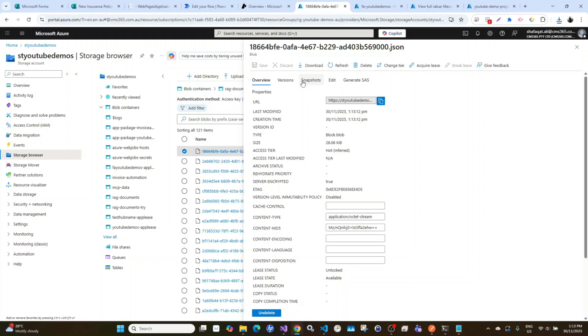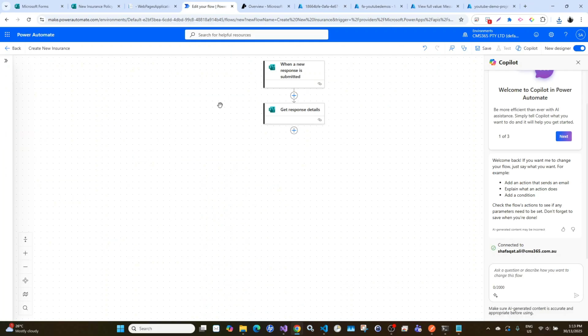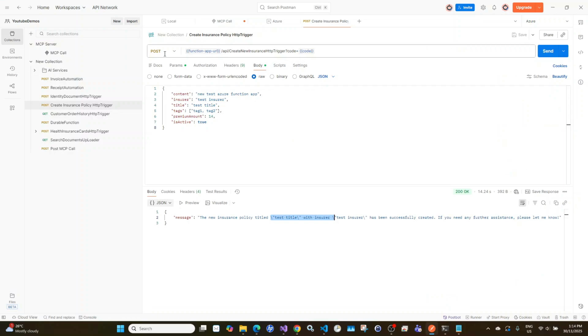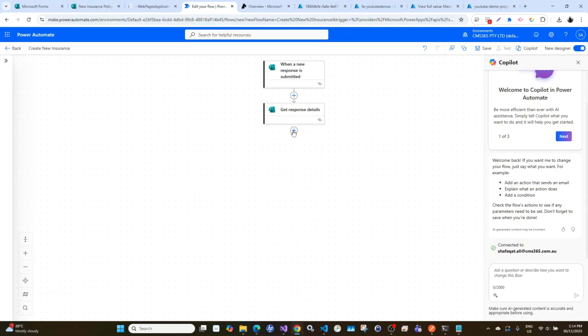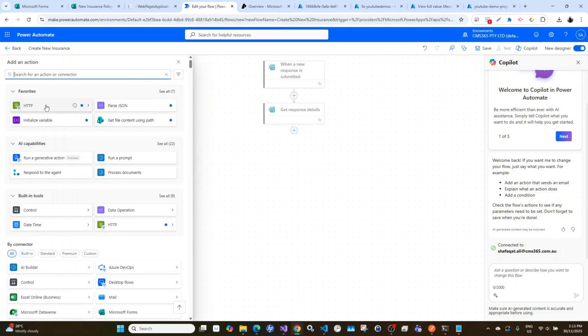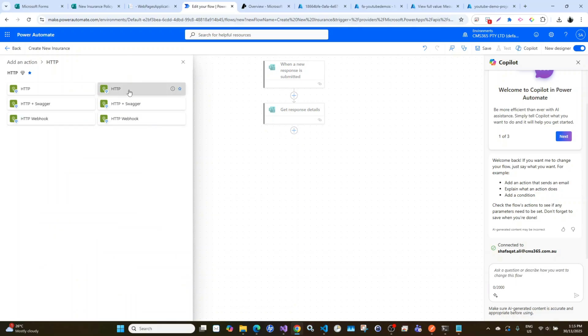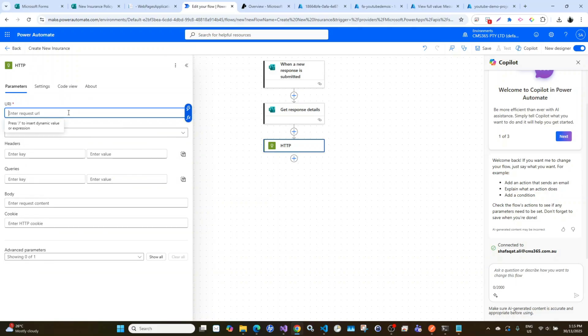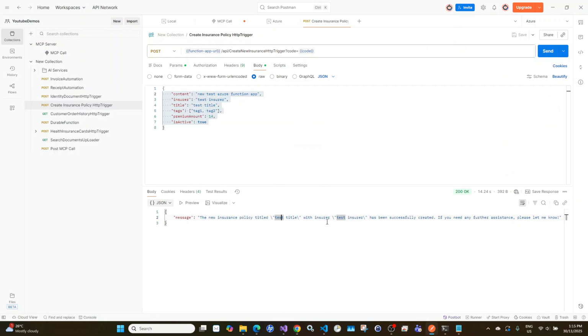So what is next now? If we go to our Power Automate workflow, from the Power Automate workflow we have to call that HTTP POST request. So we have to call this function app and that will create the insurance policy for us. In Power Automate, look for an action called HTTP. Now this HTTP requires a URL. If you look here, in the URL we also have a code, which is a secret code.